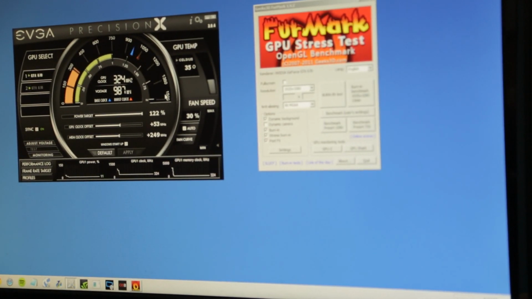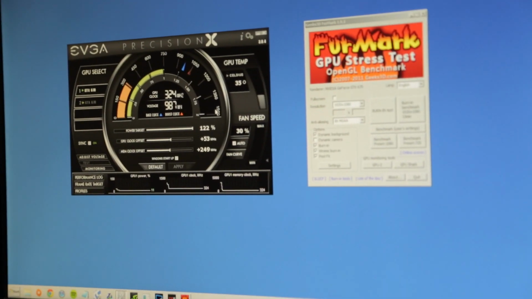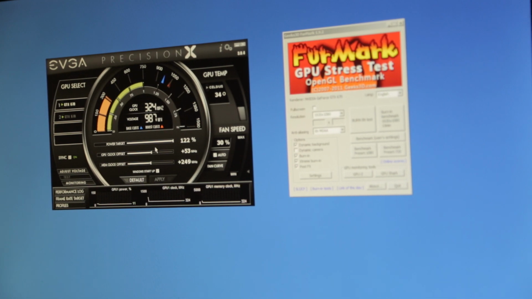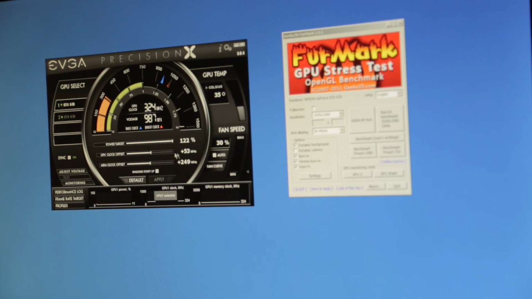Sorry I'm not using screen recording software, I just think this is the better way to do it, for me at least. But, you know, you can use Precision X here and you could choose to offset your clock speed. But I just wanted to show you here that I'm running a 249 megahertz memory overclock on both cards. And I'm also running a 53 megahertz overclock on my GPU. And I have my power target maxed out, and I have all of my power settings pretty high.